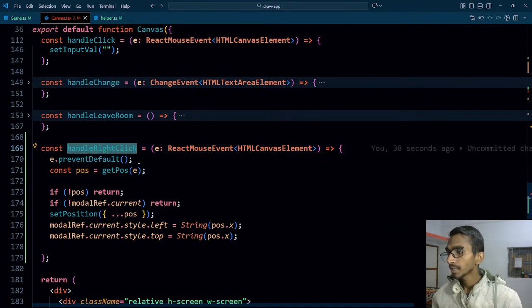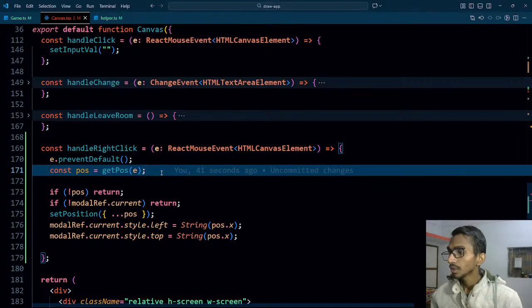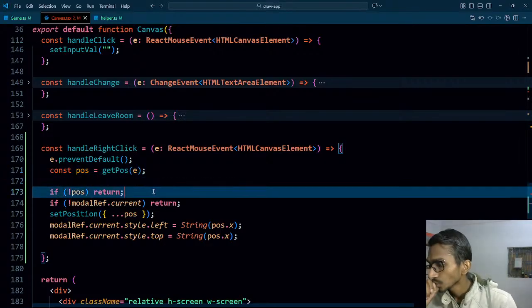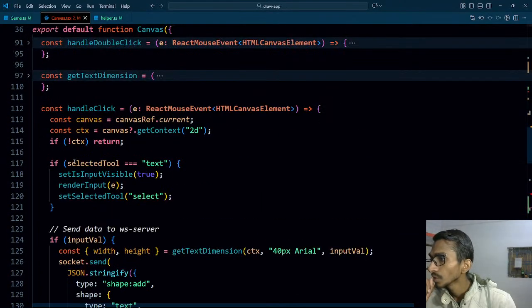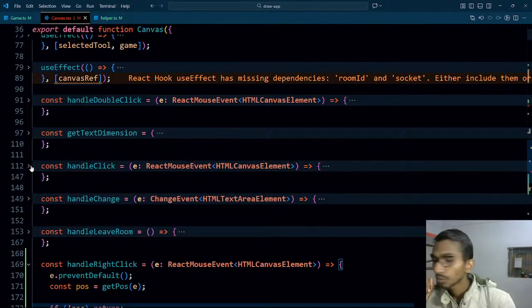So I have right click. I'm right clicking, preventing the default behavior, getting the positions. Once I got the position, I'm setting model.ref.current.style.left. I hope this is the way to do that. Handle click, remove it from here.